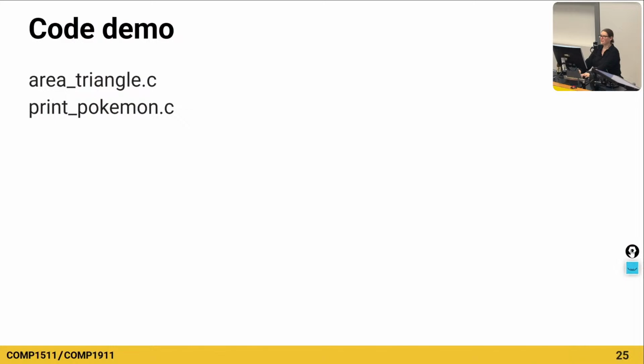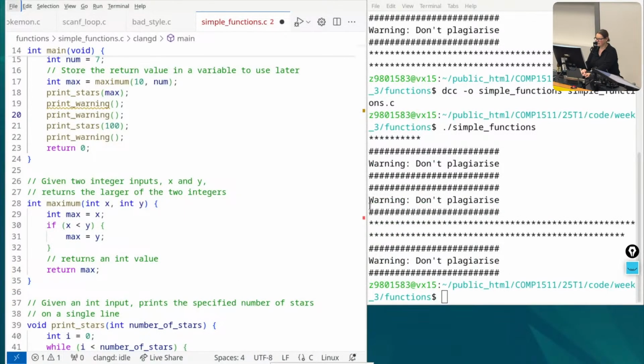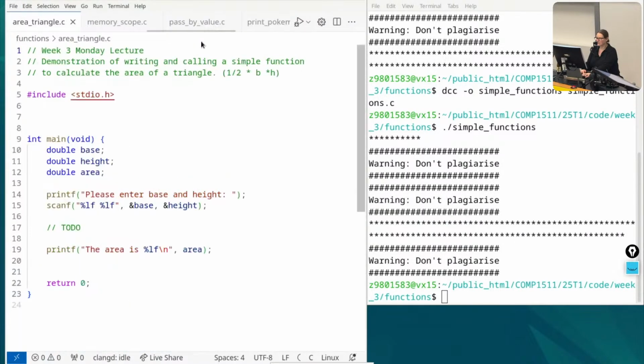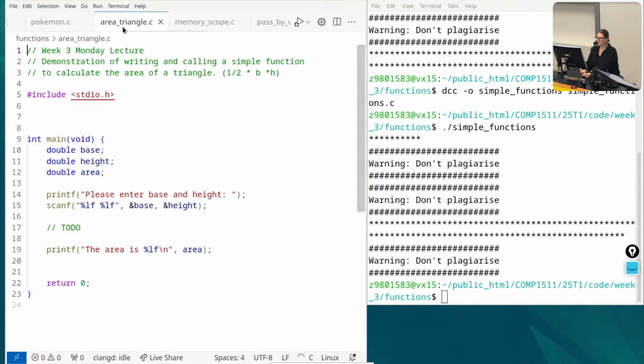Very good. So we're going to write a simple function ourselves, and then we're going to clean up that print Pokemon sort of mess that I showed you earlier. So the first one's just a simple one. It's an area of a triangle. Let's go have a look. Oh, area triangle. Okay. I've got it in front of me.